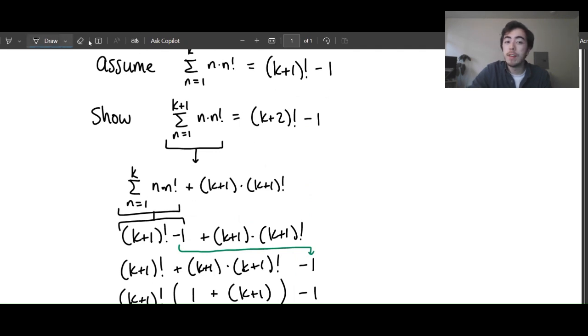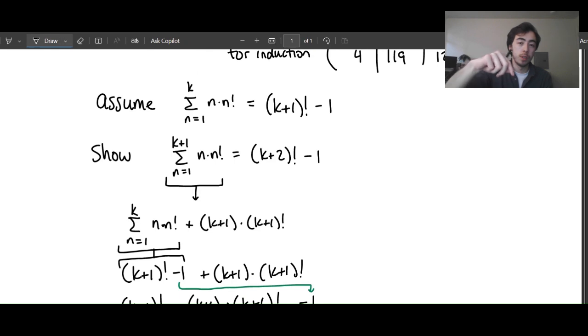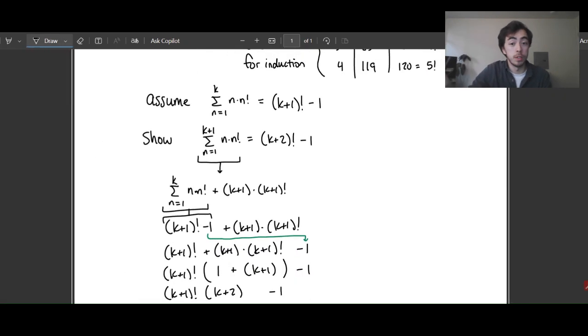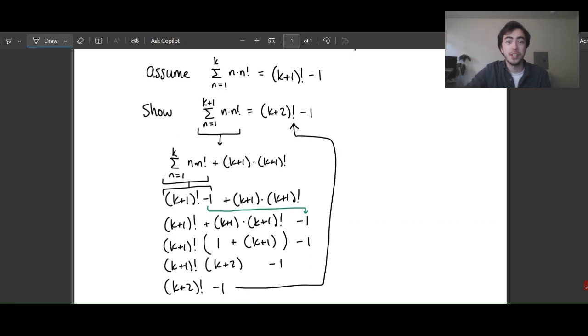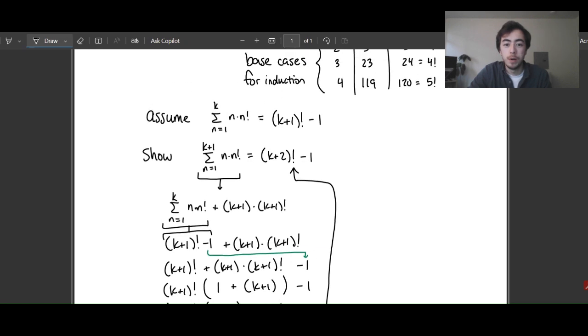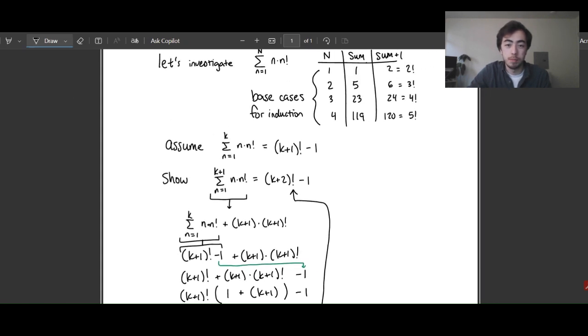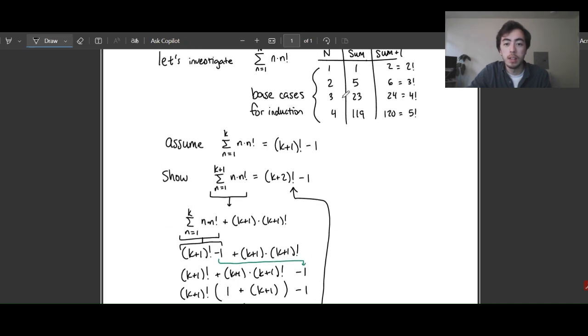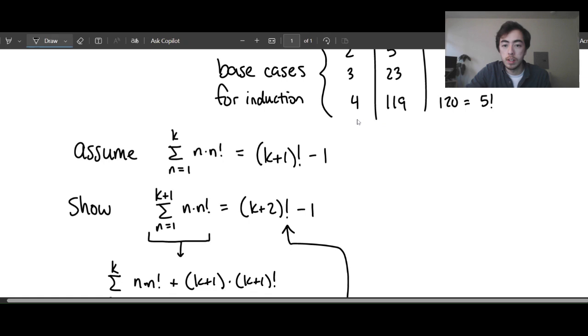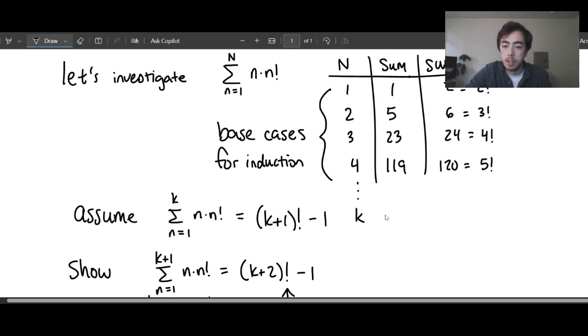So if I can assume that my previous step is true, I now know that the next one is true no matter what. So I'll just do a little arrow up here to say, I got it. They match. So I think this basically just proves it, where now I know that for any value of k over here, I'm going to get k plus 1 factorial minus 1.